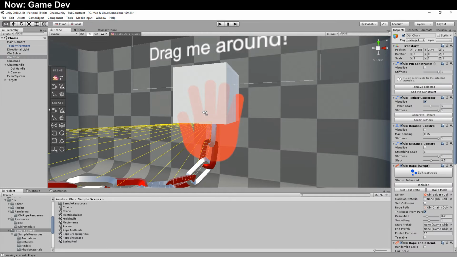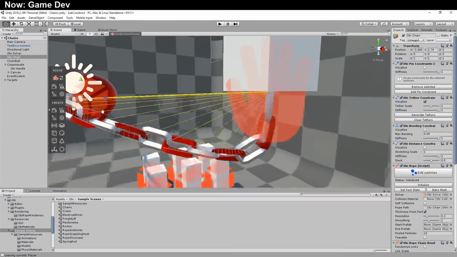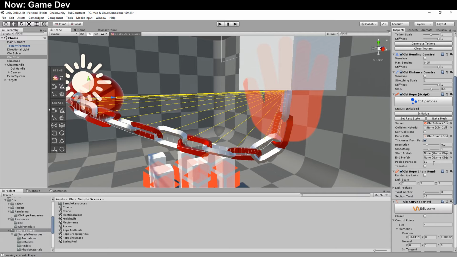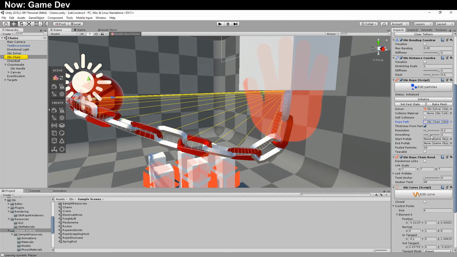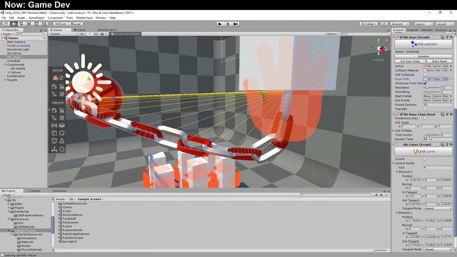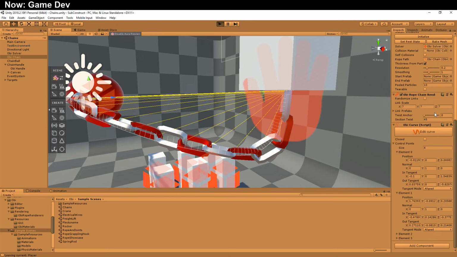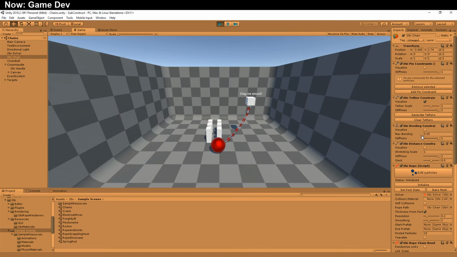So here's the chain. The Obi chain, which you can see is all bound back to the same source object. And the object pin is not there. Neither is the object tether. So what's controlling it? Is it only in play mode? I mean, it's obviously either tethered or pinned.